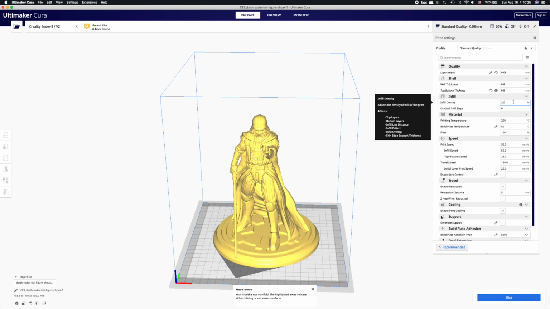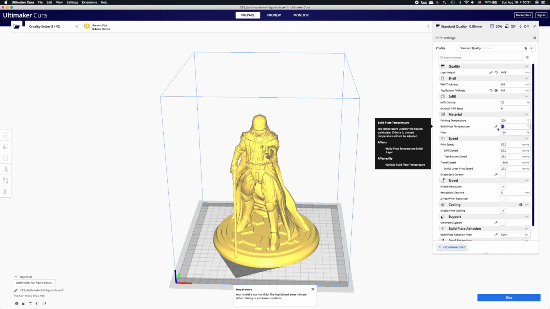Next up is the infill. For this kind of model, 20% infill is really good. There's no need to go up and waste more. Regarding the material, 50 and 200 Celsius are really good temperatures for the bed and nozzle, but my personal favorites are a printing temperature of 204 and a build plate temperature of 55.